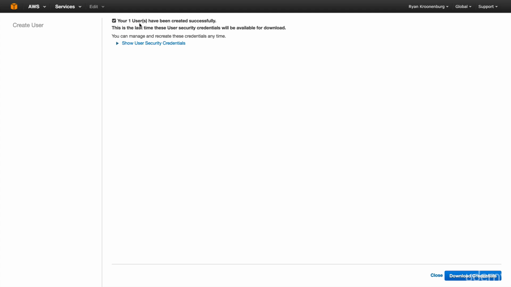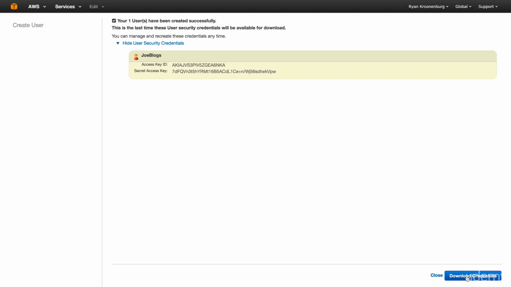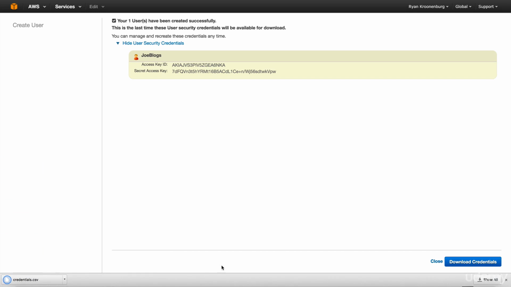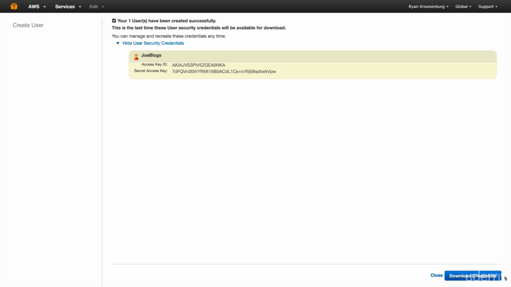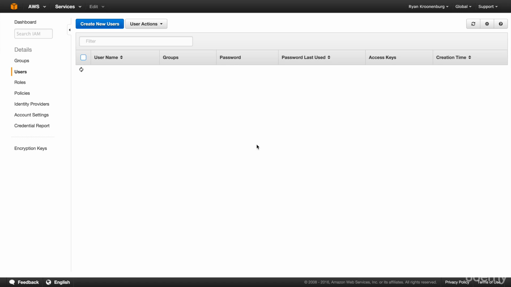And it says here, your user's been created successfully, show user credentials. I'm going to hit download, and this will download it to my downloads directory. As you can see, it's downloaded the credentials down there. And just as a reminder, it's created an access key ID and then a secret access key. So what I'm going to do now is I'm going to go ahead and hit close.